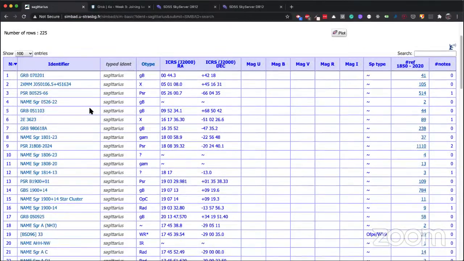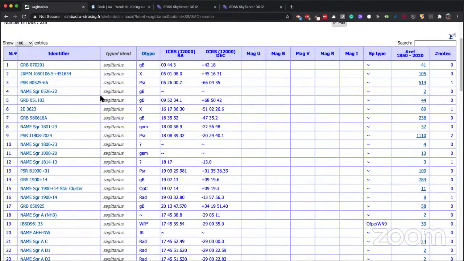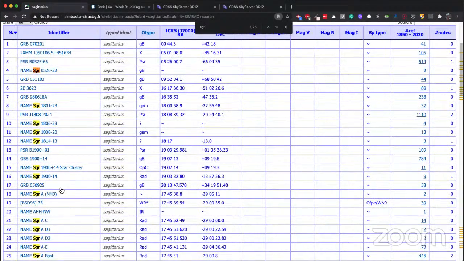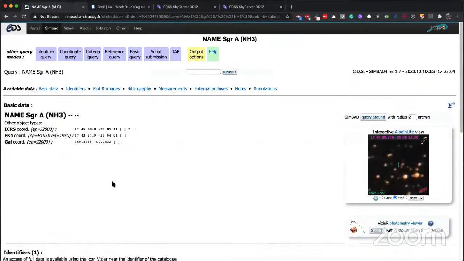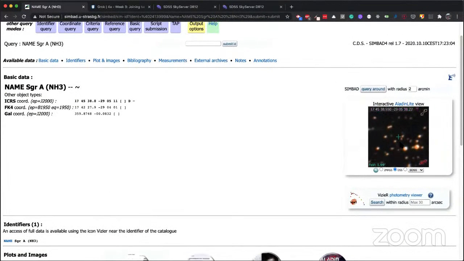Okay, so it has given you a list of things. Yeah, SGRA. O type is what gives you the type of the object. Yeah, I think that's it. Yeah, this is your black hole, probably. Surely looks black.